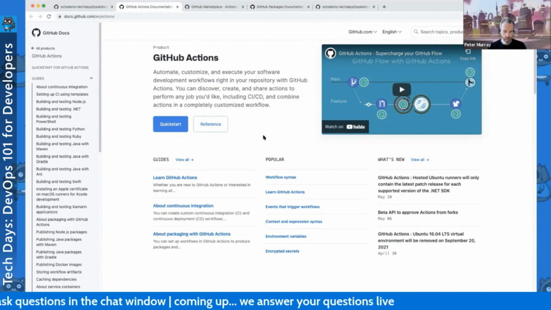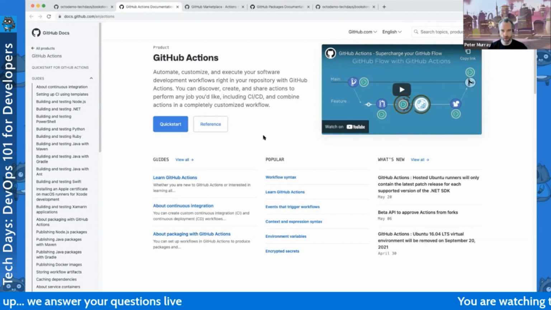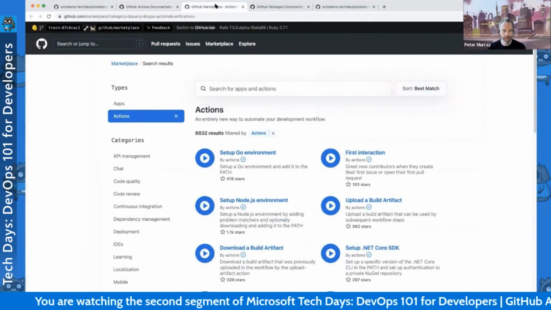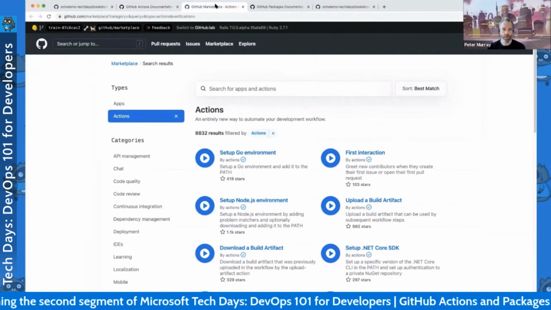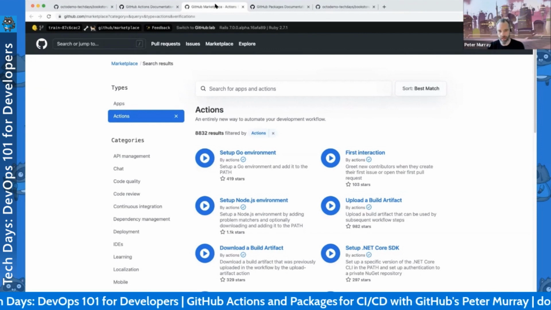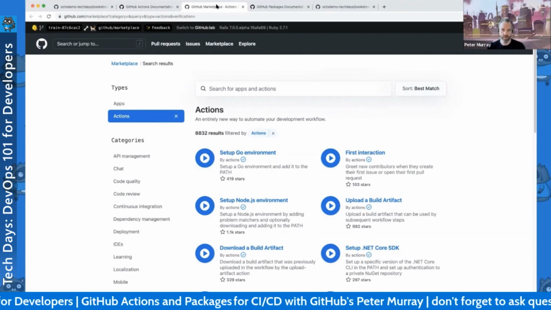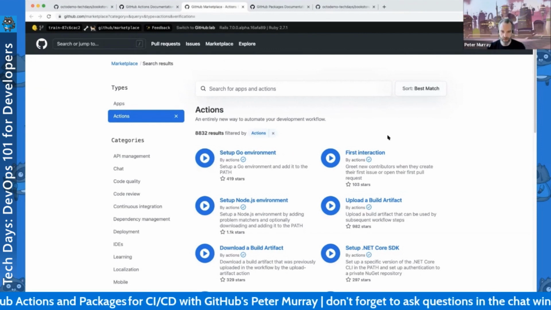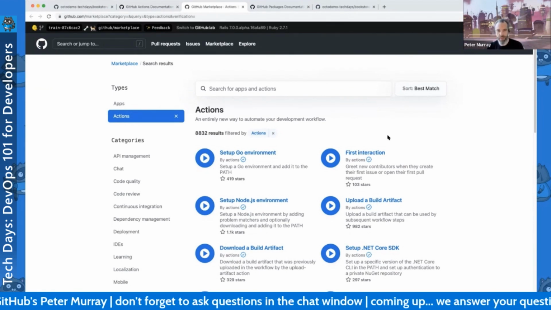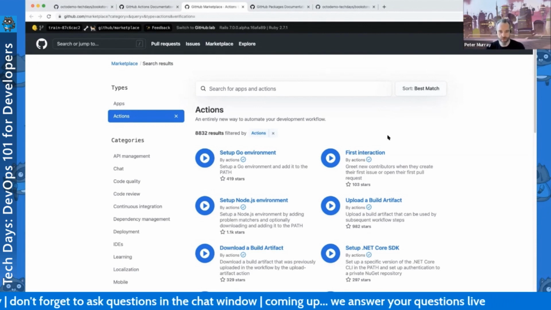On the GitHub website, we have an Actions landing page, which gives you an overview of the product. There's some quick start references, some guides, plenty of documentation for getting started. We also have the GitHub Actions Marketplace, where people can collaborate on and contribute to actions that give you extension points necessary to extend your actions workflows. Here we can see that today we've got 8,832 GitHub actions published to the marketplace for you to choose from and drive your automation forward.